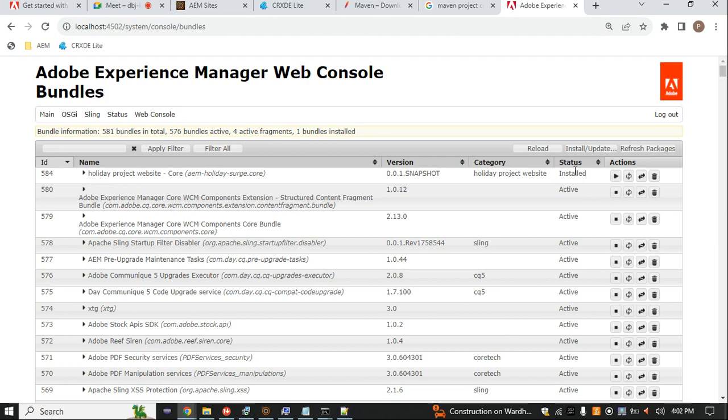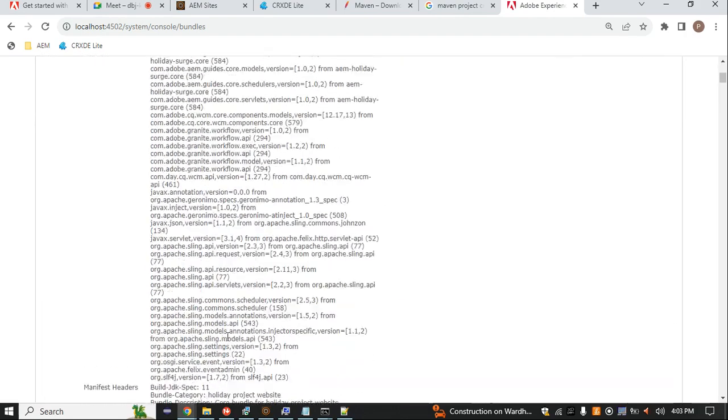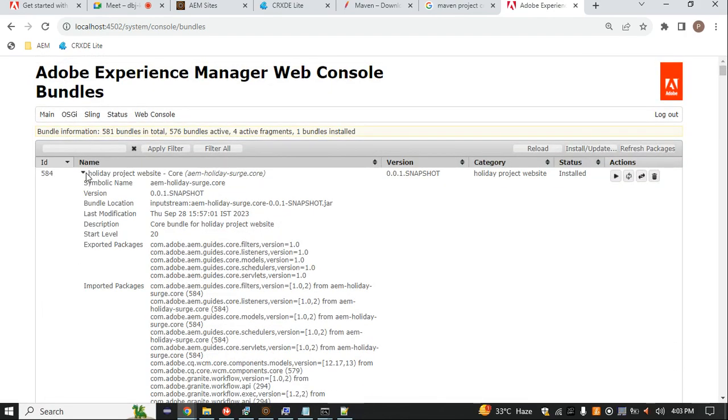But right now it has some issue. It is in the install state, that means there is some issue inside this holiday project. But the remaining ones are in the active state, that means they are ready to execute, ready to perform operations. But this one has some issue.